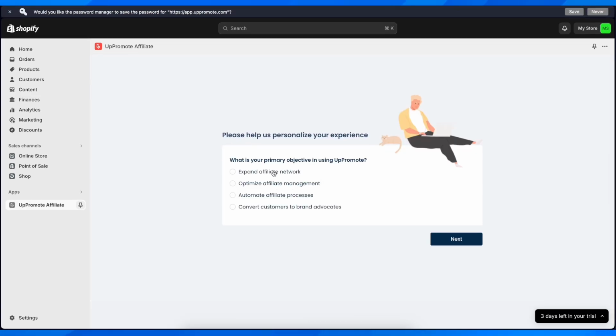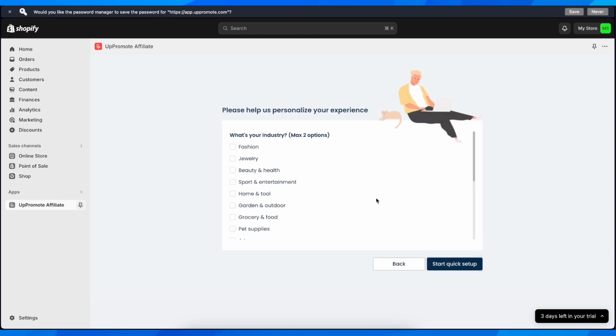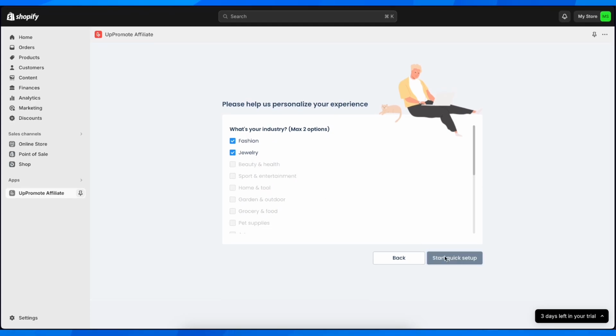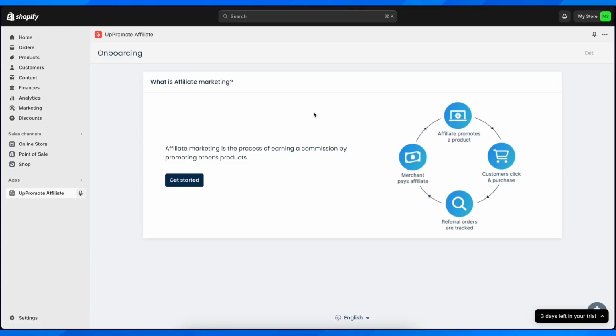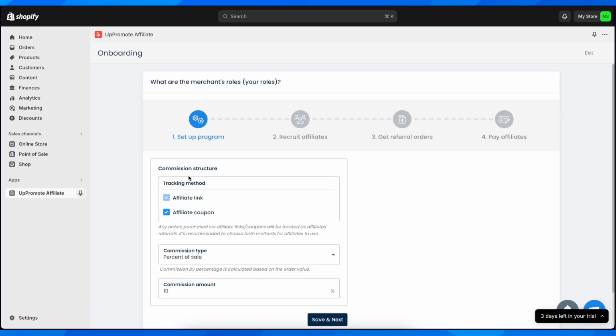And then here, as you can see, you have different options. So I'm gonna go with this one here. And how many affiliates do you have? So I'm gonna click on next. And then here you can simply choose your industry, and then click on finish setup, and then click on get started.